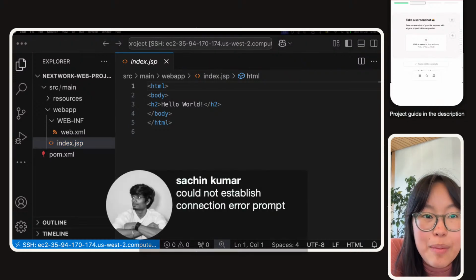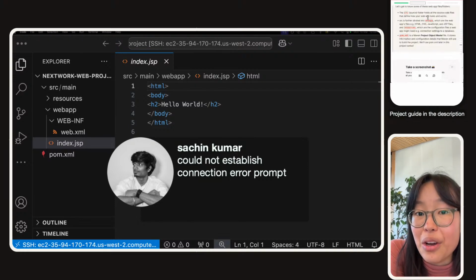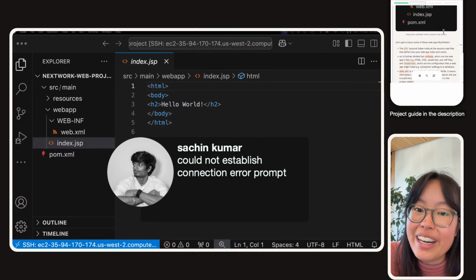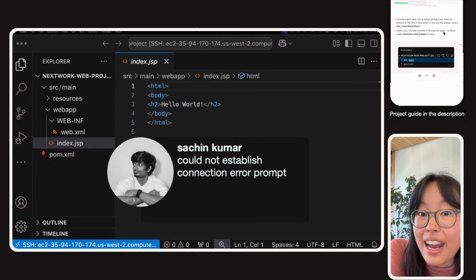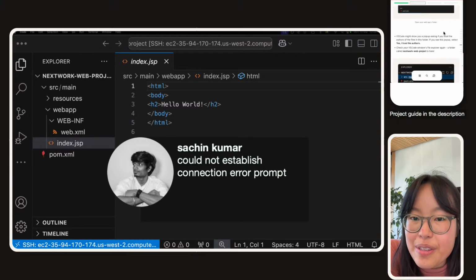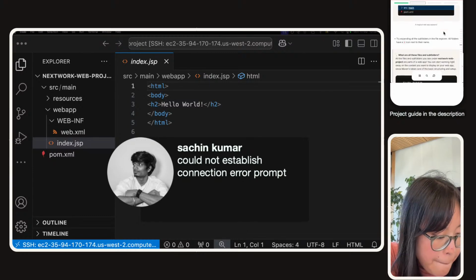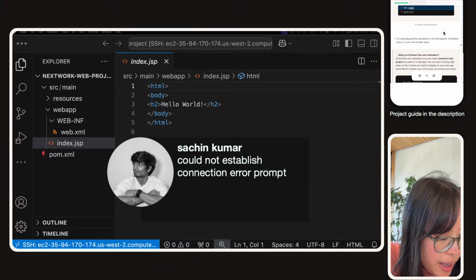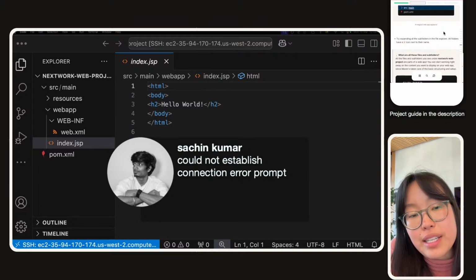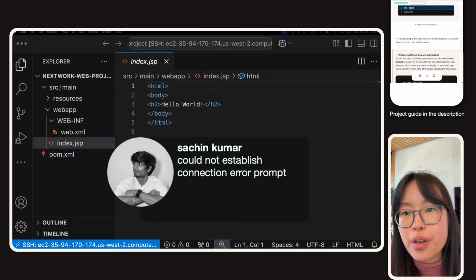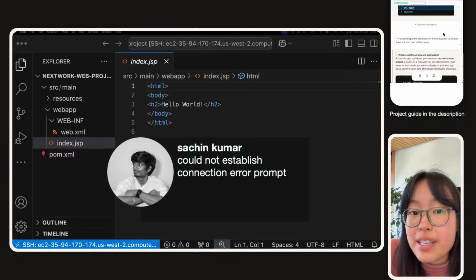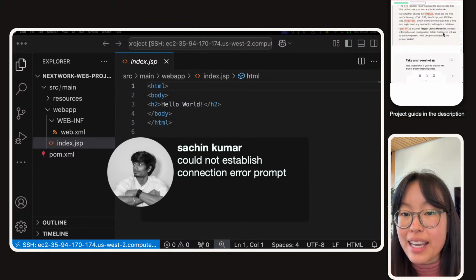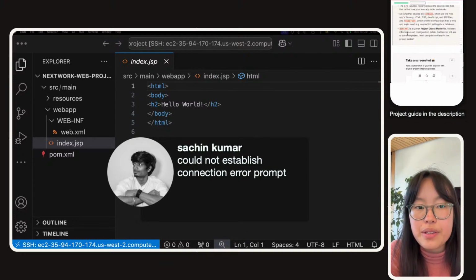Sachin says, I could not establish, I've got a connection error. That is so common, Sachin. If you see that error, just know you're not alone. I would say 100 students at NextWork have probably run into that error before, and we've definitely been able to solve that error. So if you see that error popping up for connection, there's so many ways that you could solve this, Sachin, and I'd like for you to have a look at the NextWork community as well as different kinds of places where you can get help.